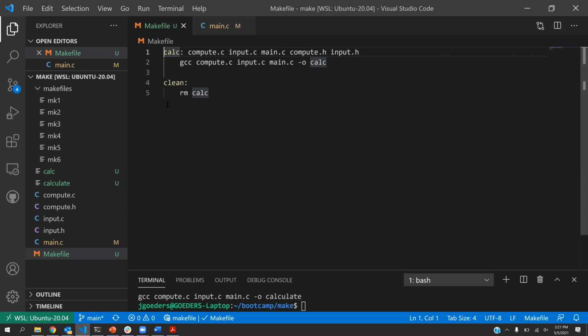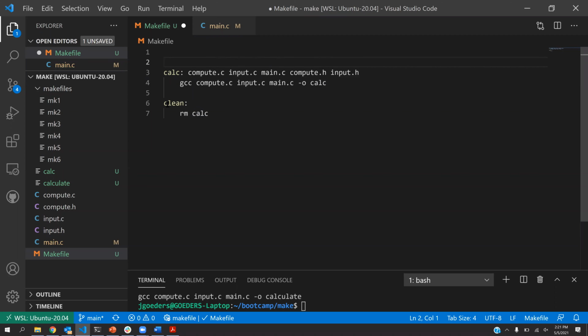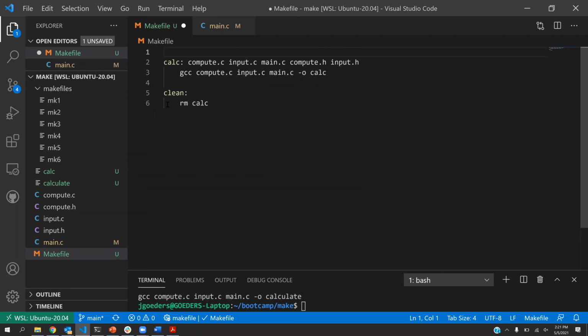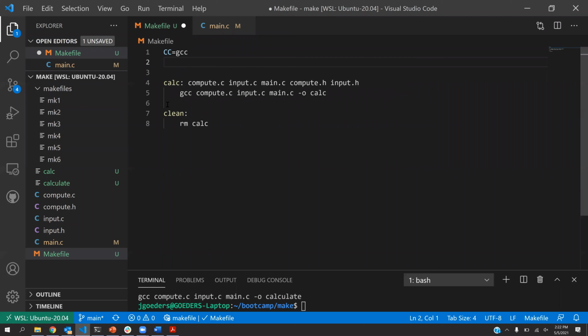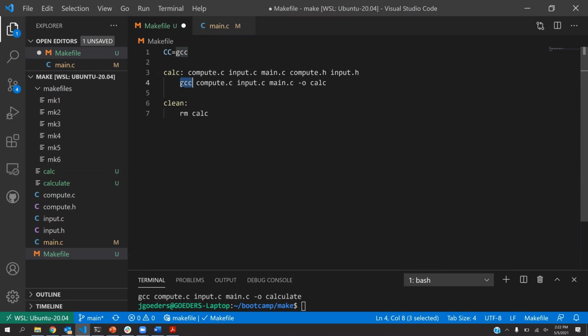Okay, so we're gonna keep changing some things. One is that I'd like to have variables in my makefile. One thing you'll often see is we'll say, this is gonna be the name of my compiler. I'm gonna use GCC. And if I want to use that variable somewhere else, then the notation is a dollar symbol with parentheses and the name of it. So this does the exact same thing.